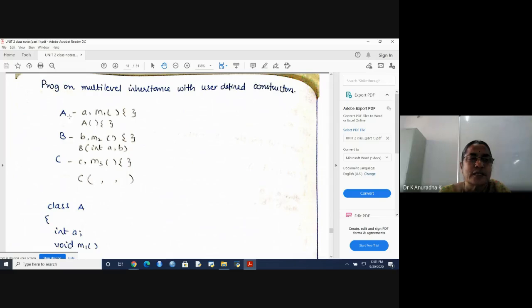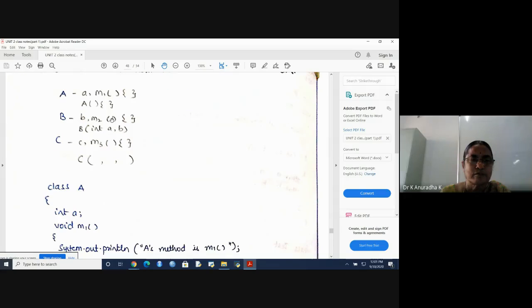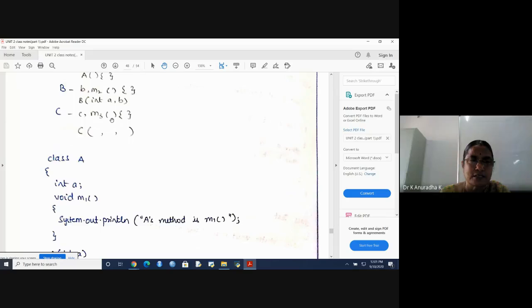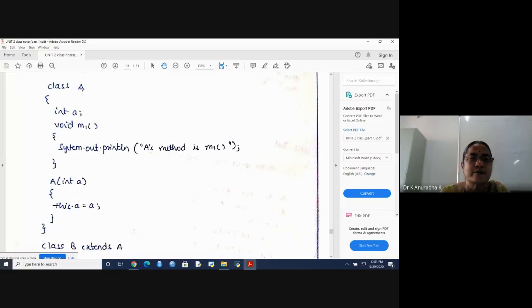If this is the superclass, here I am taking one variable, one method and one constructor. Next inside class B, again I am taking one variable, one method and one constructor. Inside class C also I am using one variable, one method and one constructor. For this structure, I will write the program. I will take three classes. We will see how to write the classes. First, class A.